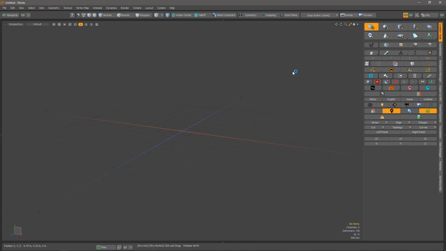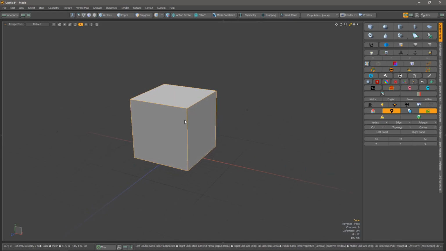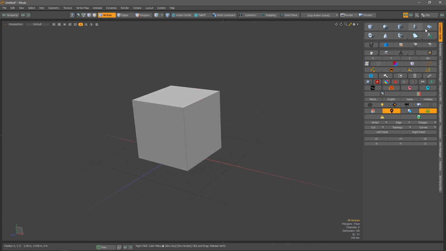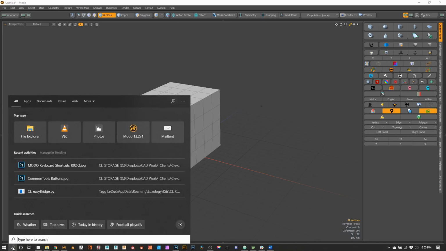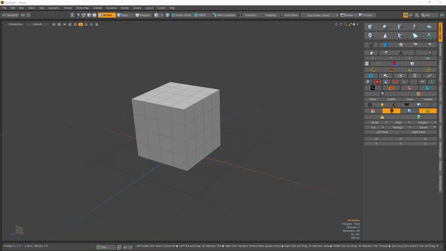So I'm going to start with this polygon here, this cube. I'll start editing the cube and go through some of the key features from top to bottom. So I just added a cube, and I'm going to subdivide this. Let me actually turn on my pointer focus. There. Now you can see my cursor and keystrokes.